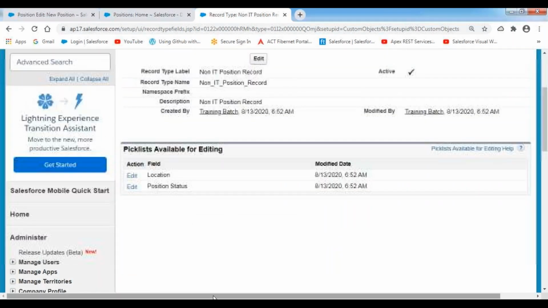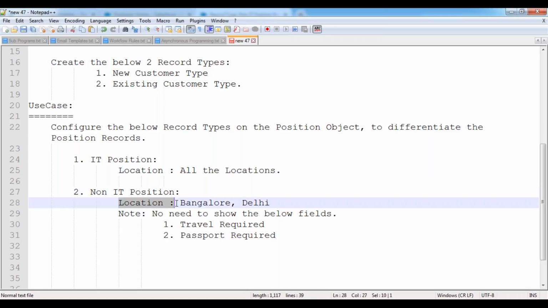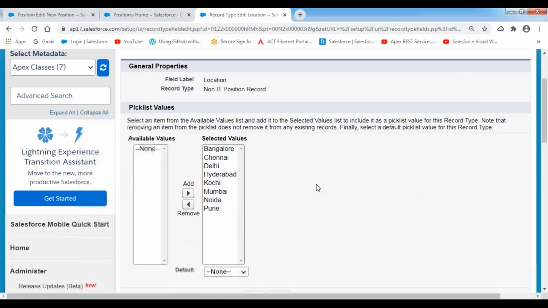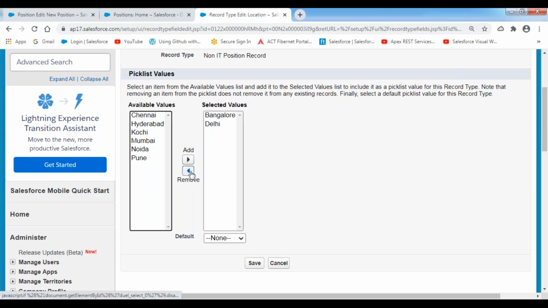Now, as part of this non-IT position record type, I want to display only Bangalore and Delhi as the location values. In the location field, I want to display only these two. So go to the location field and click on this edit link. It is populating all these values. I don't want to display all. I want to show only Bangalore and Delhi. Remove the remaining options over here. I'm removing these. Only Bangalore and Delhi should be visible. Now click on save.